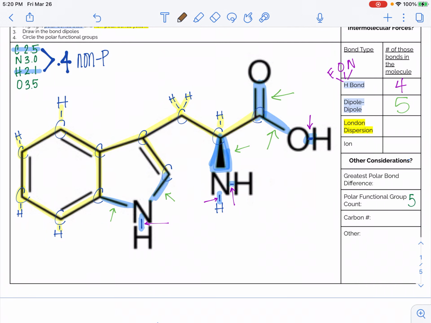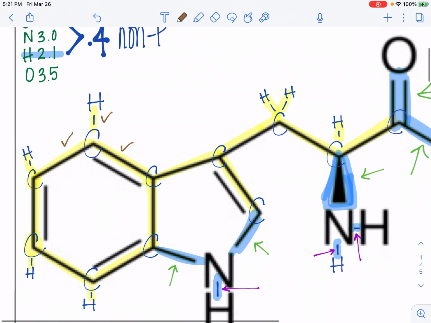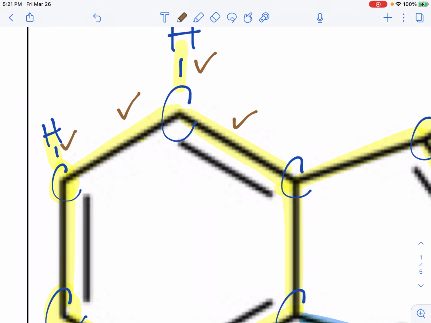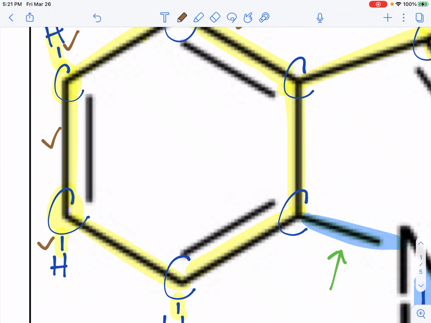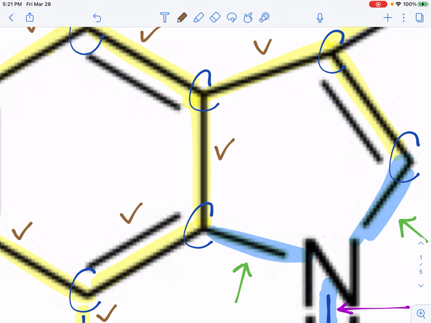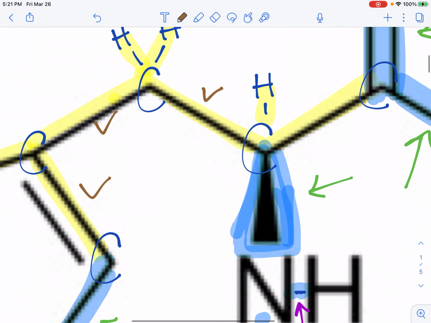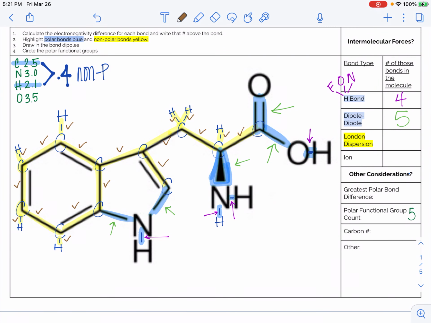All right, let's take a look at the final, the London dispersion. Those are all the yellow, the very non-polar bonds. These hardly hold other neighboring molecules to them. So we have, I think, 1, 2, 3, 4, 5, 6, 7, 8, 9, 10, 11, 12, 13, 14, 15, 16, 17, 18. Okay, I think we have 18.